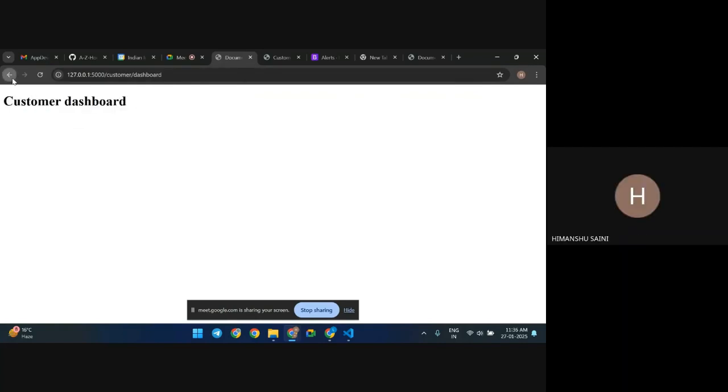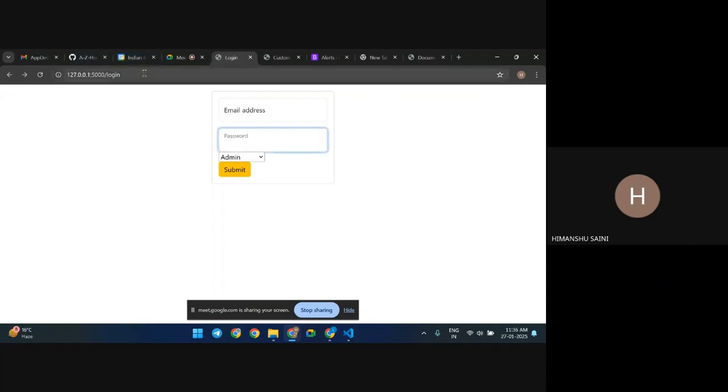I want the restriction, right? And how will I know who is coming to the dashboard, whoever is logged in? I have to keep that in mind. I have to store that somewhere so that I can retrieve it.